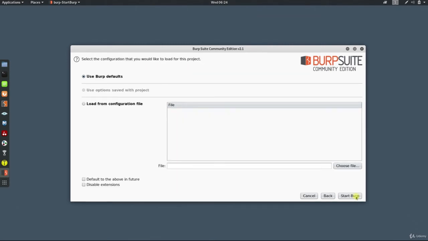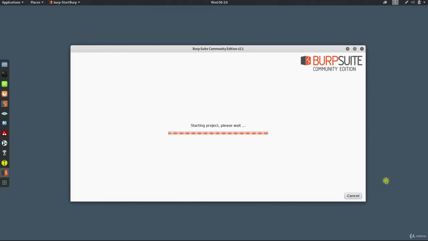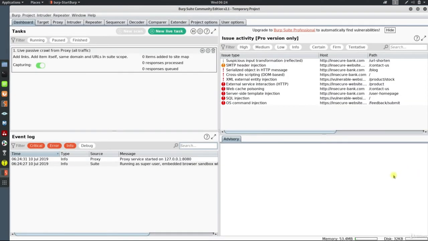Next, Burp gives you a way to save the configuration while working. And if you want to, you can load your saved configuration from this window. Now, I don't have a configuration file here, so I don't need to do anything. So let's click Start Burp. Wait a few seconds, and the main window opens.